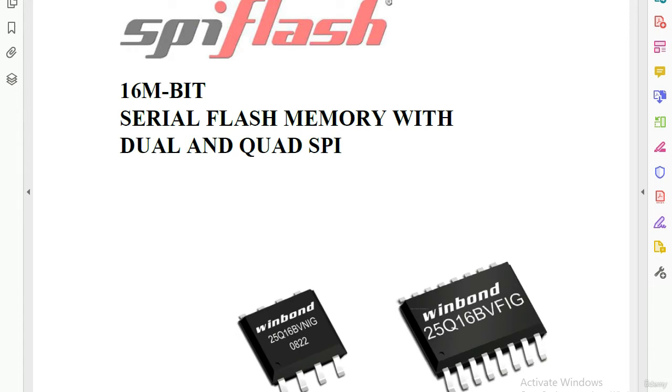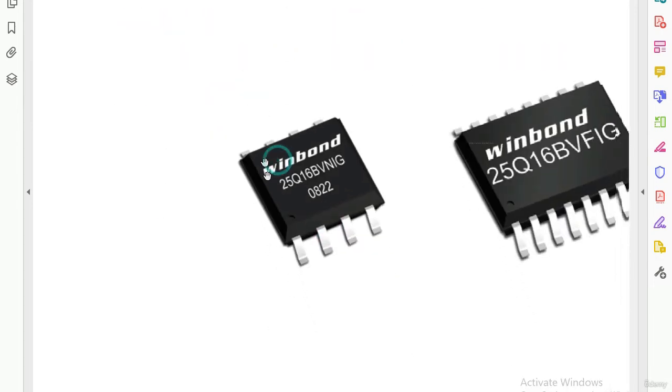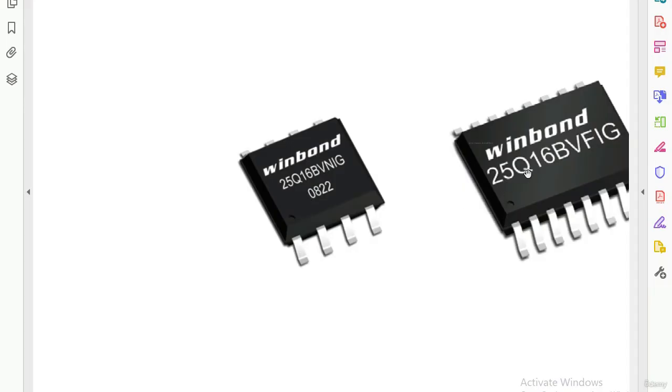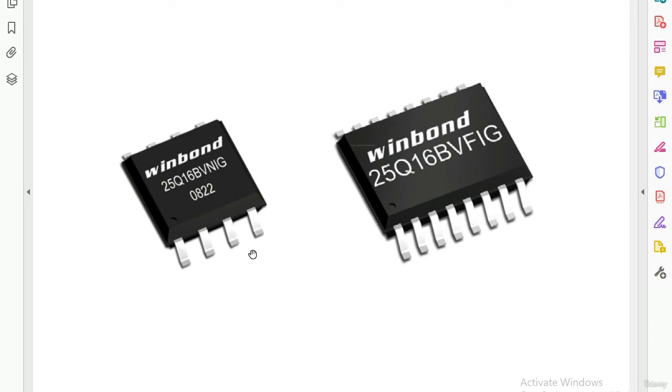25Q16 means 16 means what? Means 2 megabytes, as we have seen here. So here you can find, of course, many shapes or many types of BIOSes. This is the same BIOS but with a different pin configuration. This one contains just 8 pins, and this one contains 16 pins.